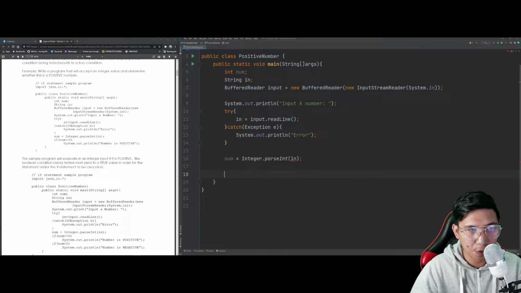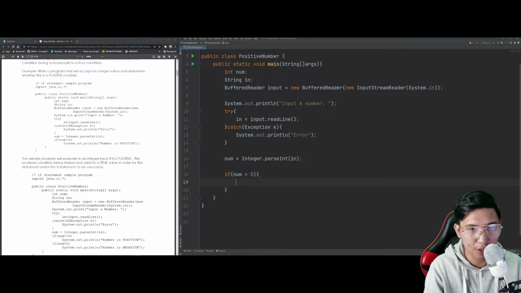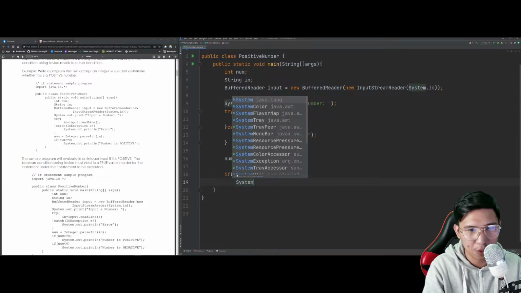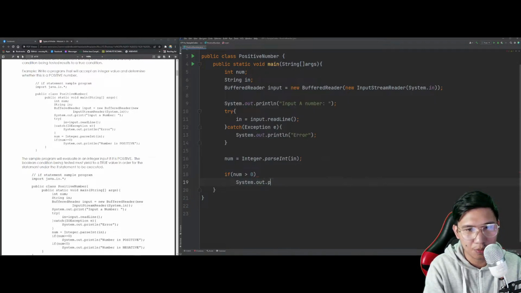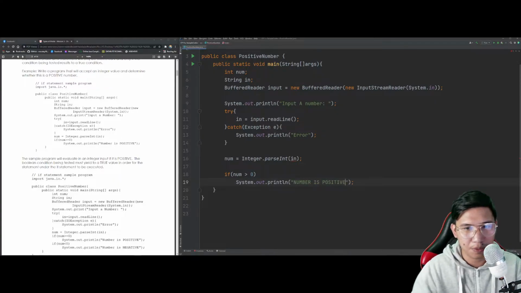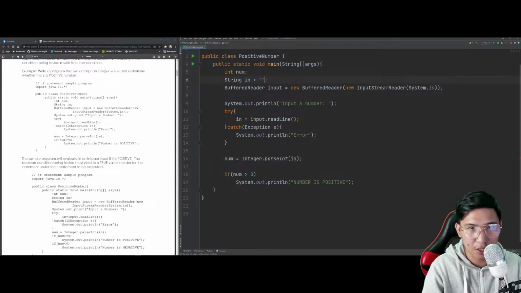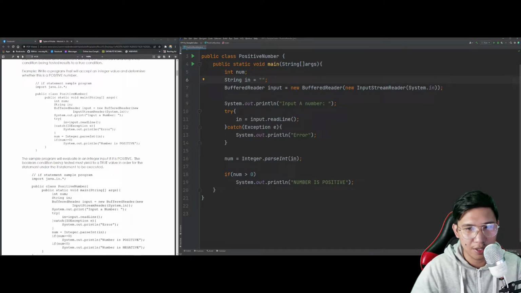Now, take note, if you would like to check if the condition is greater than 0 in particular, wag muna tayo maglagay ng curly braces. So, meron ka ditong system.out.println in which the number is positive. And we still have an error here. Hindi pa daw siya na-initialized. So, sige, initialize natin siya. Yan, para yan dyan. Diba?